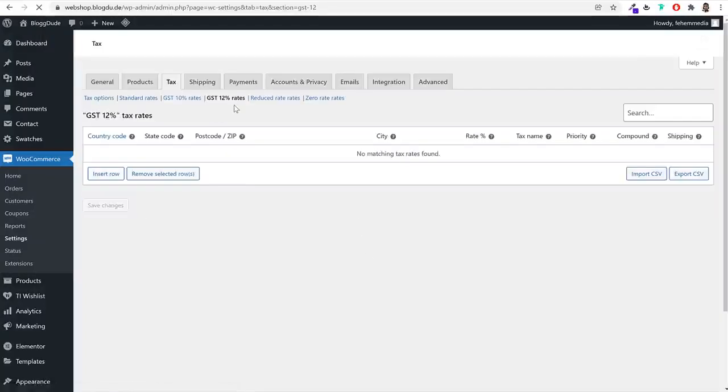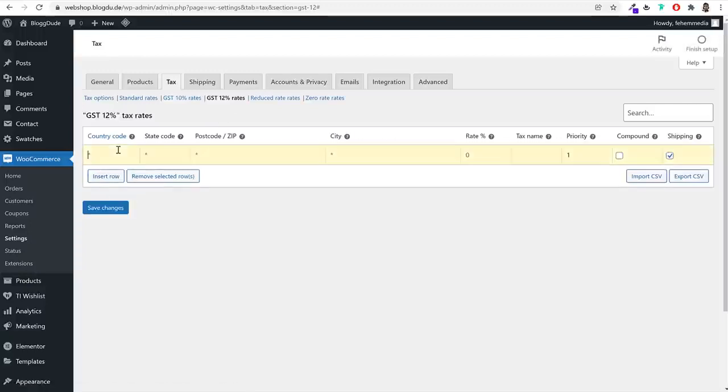Now click on GST 12%. Same thing, click on Insert Row, enter your country code. Under rate, it will be 12. Tax name will be GST 12%. And just untick shipping and click on Save Changes. This is also done. Now it's time for shipping.